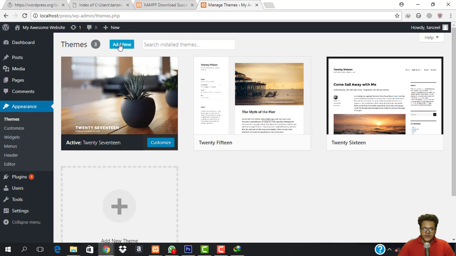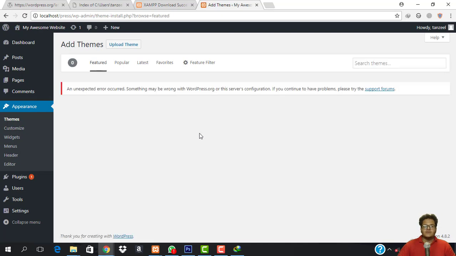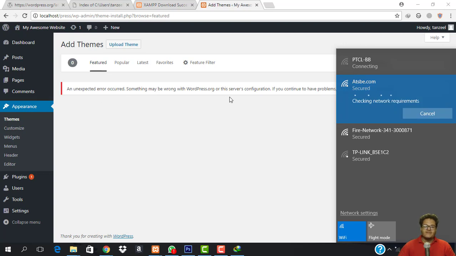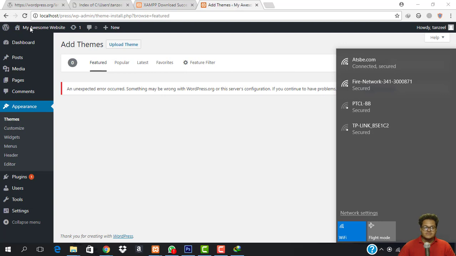If I just go here and click add new, it will not load any of the themes because I'm not connected to the Wi-Fi. So I have to just connect my Wi-Fi, and then when I refresh this, it's going to show me the themes that I have. I can install any other theme. I can make my website look awesome.